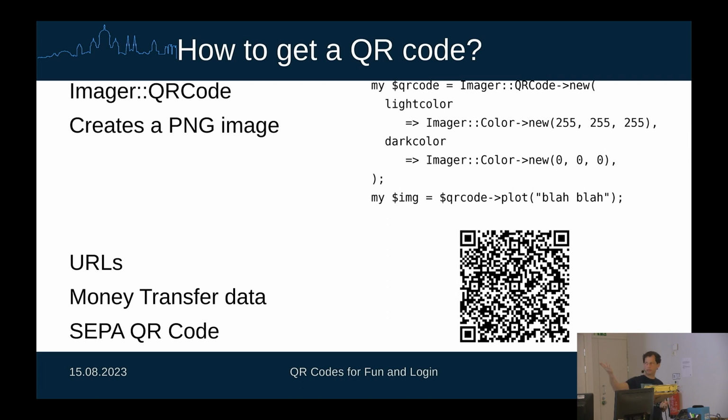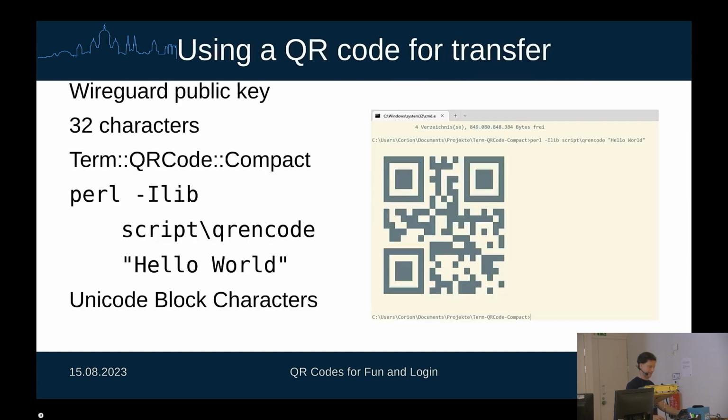You scan this QR code and then your banking app opens up, if your banking app supports this. Mine doesn't. And you have a pre-filled credit transfer with the recipient and the amount, and even whatever name is given in this string. So it can be useful, but you really need to think about what data you're actually putting in there.